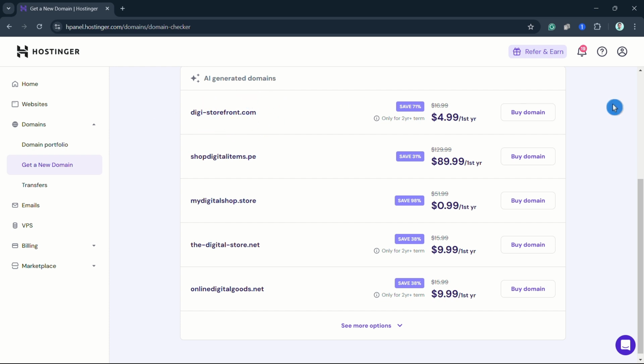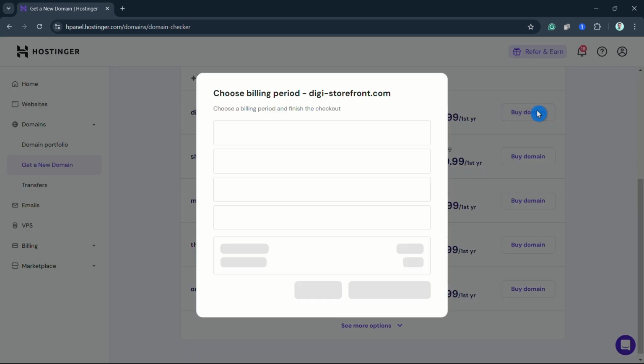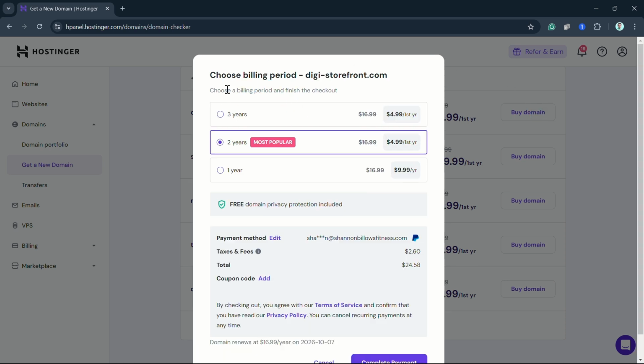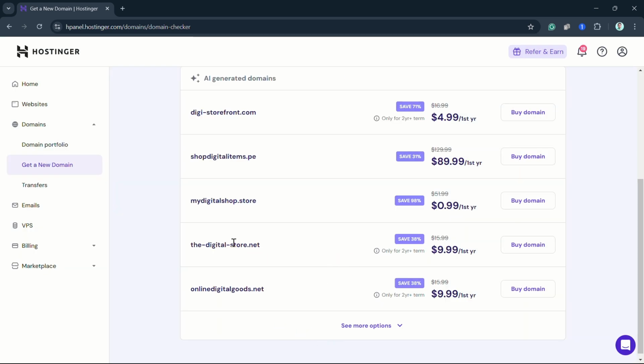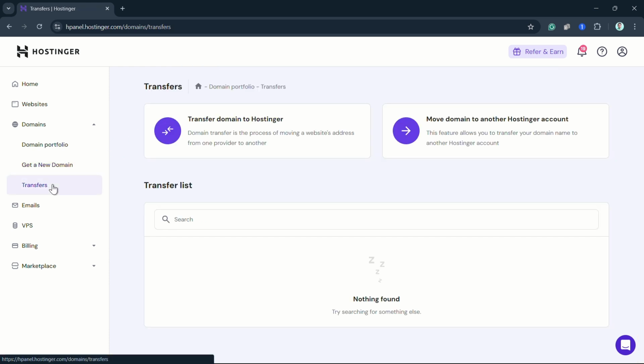You can basically select any of the options here. For example, I want digistorefront.com, and then just click on buy domain. Here, set up your billing period. As you can see, you can choose 3 years, 2 years, or 1 year. In this case, I'm going to select 2 years. You get free domain privacy protection included. Then click on complete payment, and once you click on this, you're done buying your new domain on Hostinger.